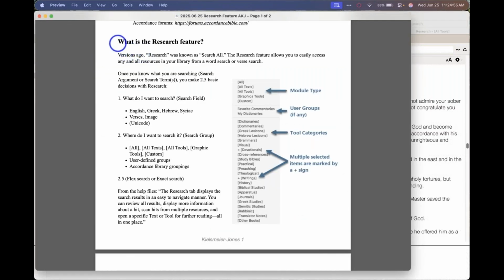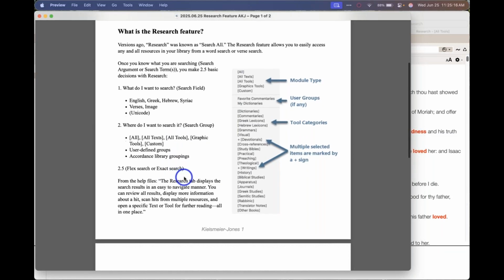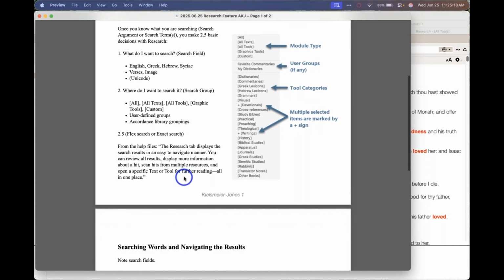All right, let me pause there. That was all my attempt to answer what is the research feature, but we were also looking at examples of how to use it. The search field, so what is it that I'm searching? What kind of a word is it? And then where do I want to search it? And then we talked about flex or exact, and also that asterisk.